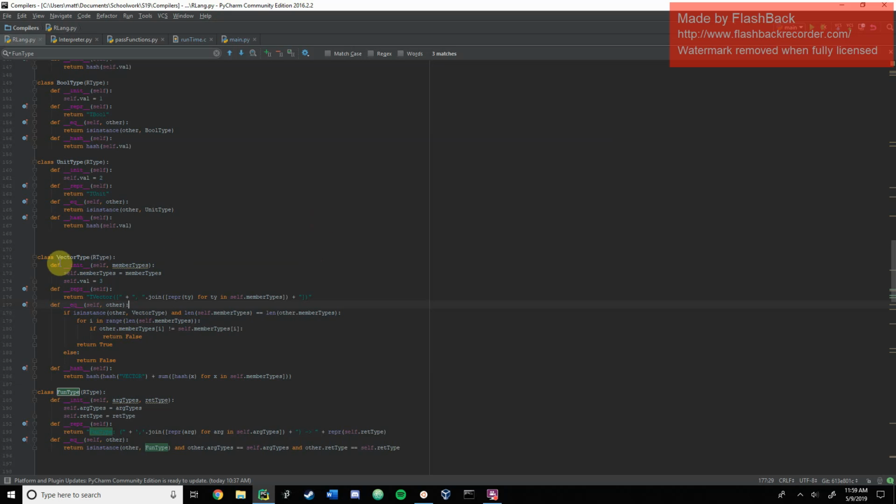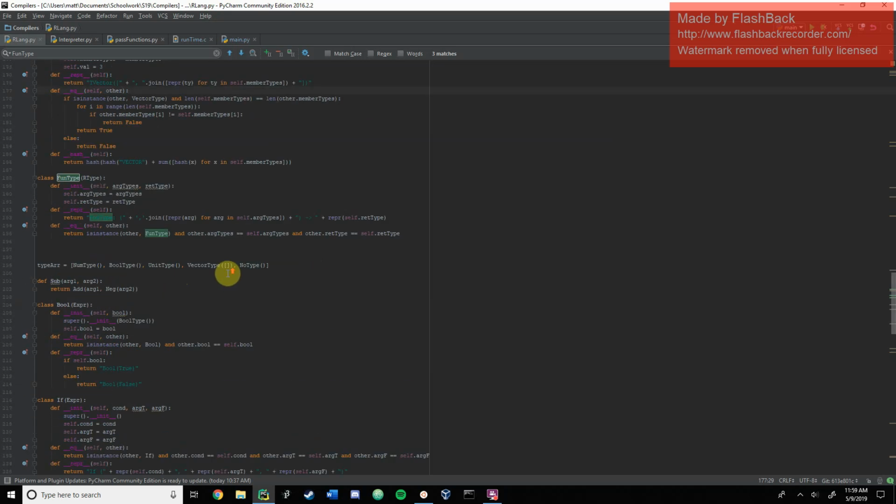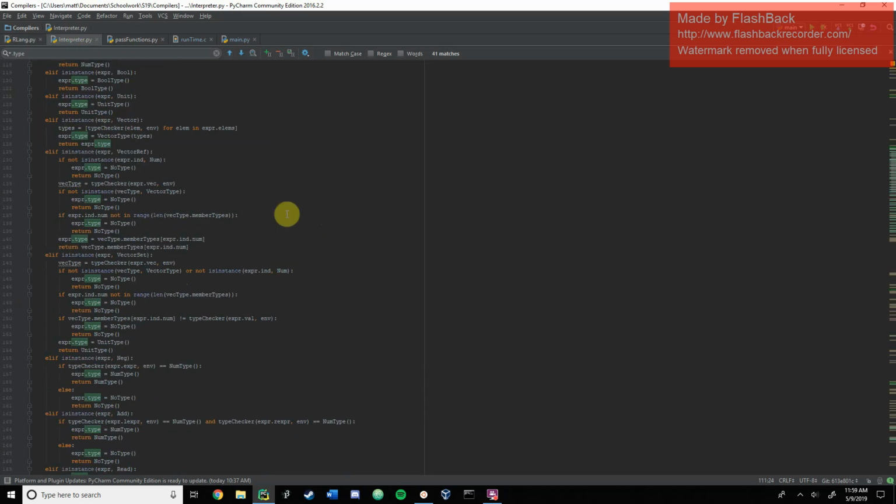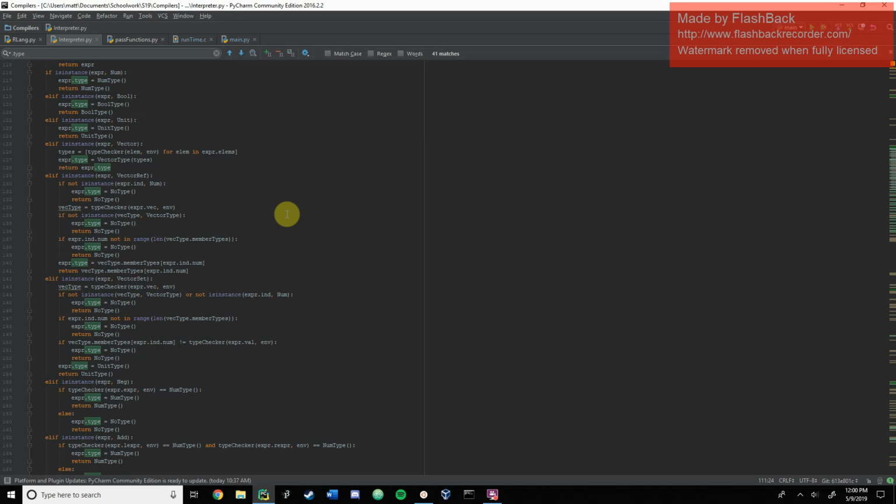So R3 is when we introduced vectors. In terms of the language, it's pretty simple. You have vector types, which is just an array of other types. And then you have a vector, which is itself just an array of other expressions. Nothing too complicated. Same with the interpreter. Really, not too much had to change here for R3.